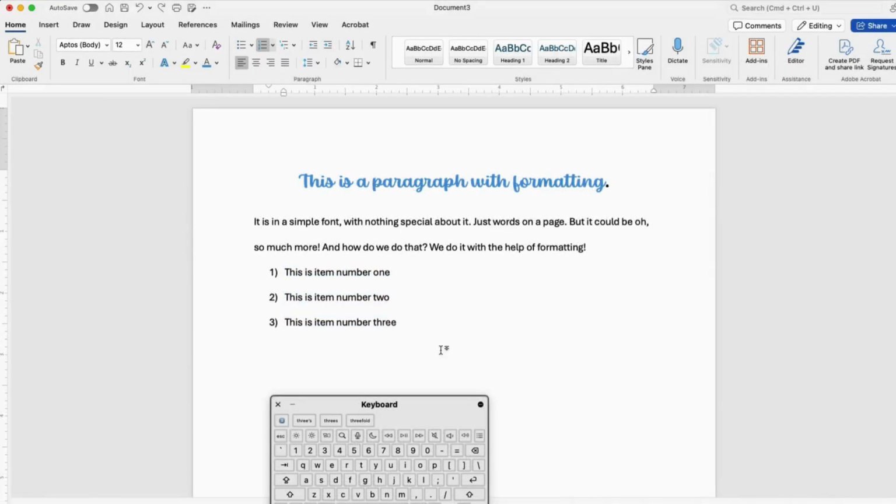Now let's talk about indenting the text we've just formatted into a list. So indentation simply means the distance between the margin and the beginning of the text. You can see the margin up here in the ruler where it changes from gray to white. That's where the text begins. So what we're going to do is come down here. We're going to highlight our list.